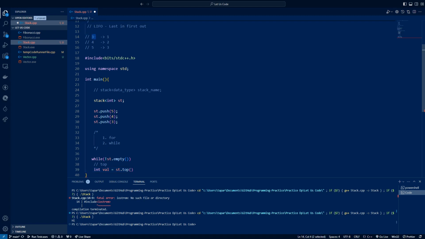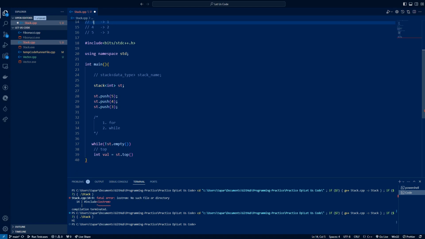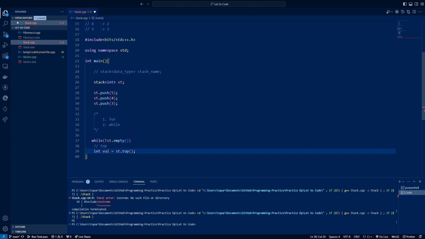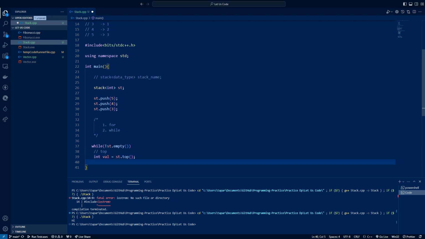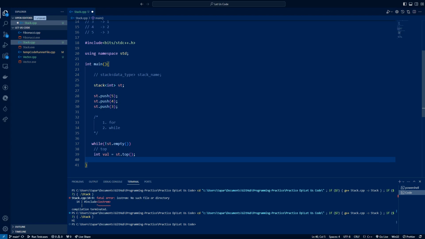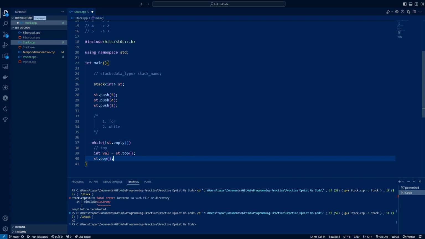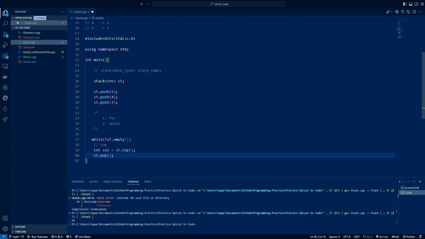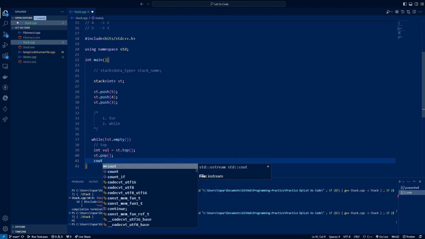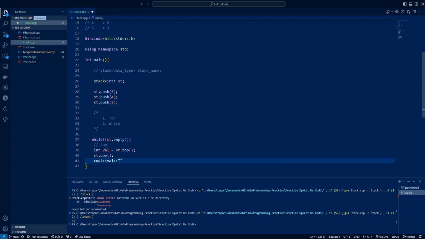We can't see what values are below that. We can check only the last value on the stack, which we have just now filled. So I put st.top. It will give me the uppermost value of a stack. Then if you want to remove anything from your stack, you can use the pop function. Okay, st.pop.